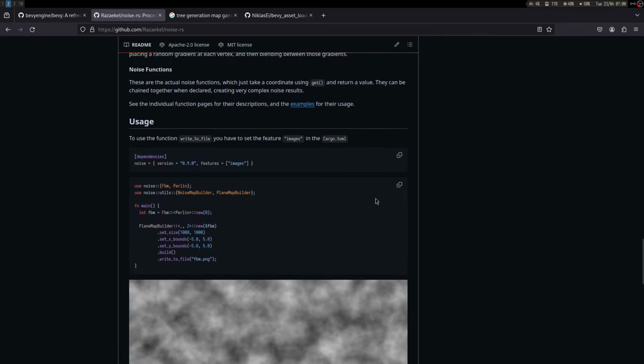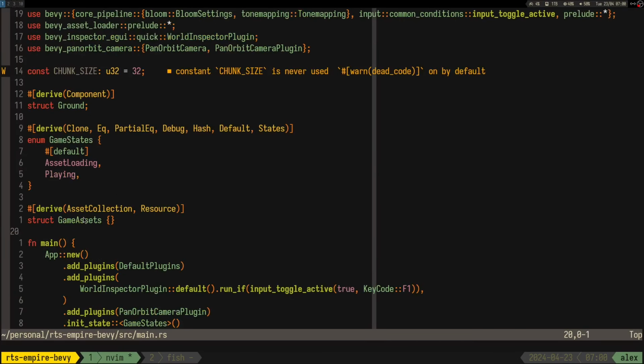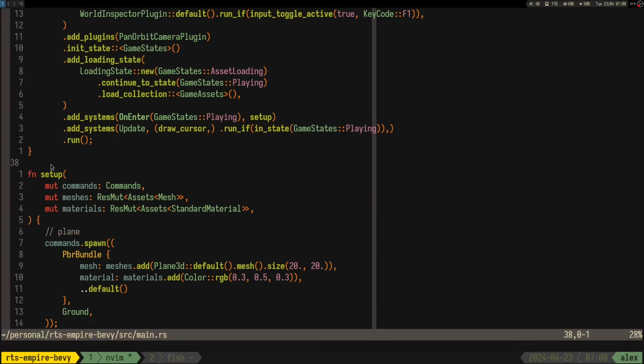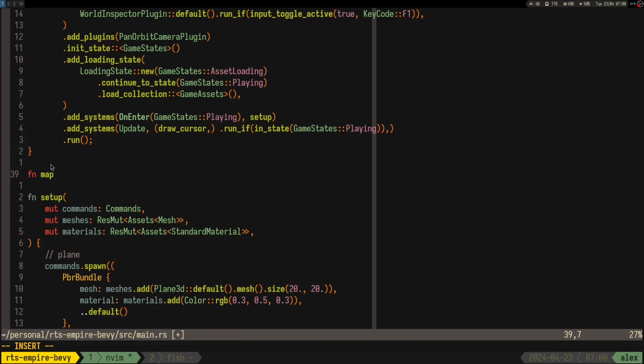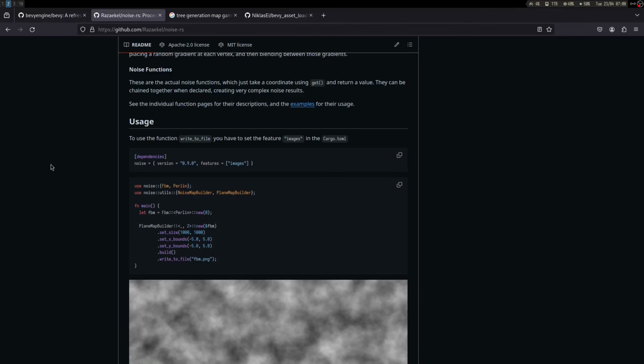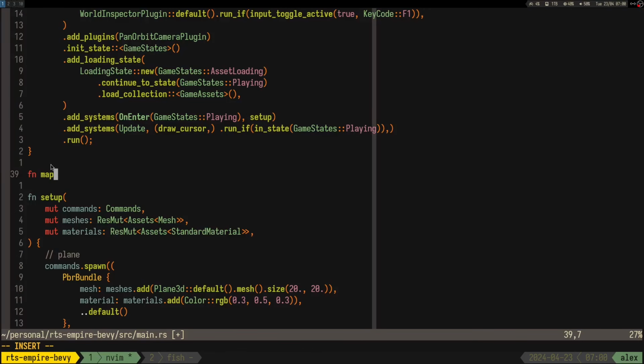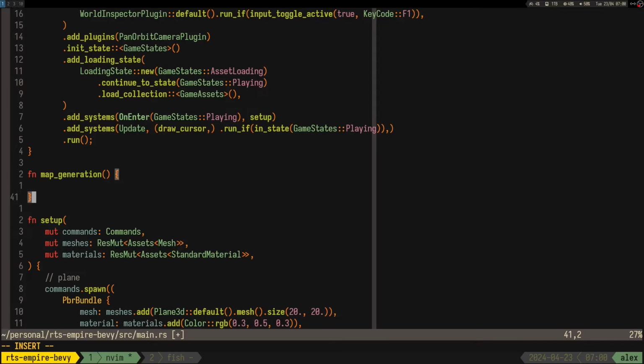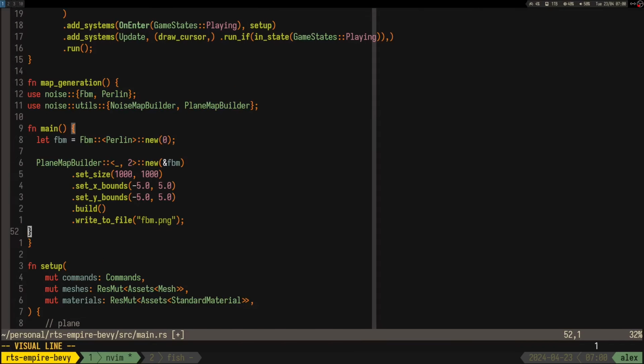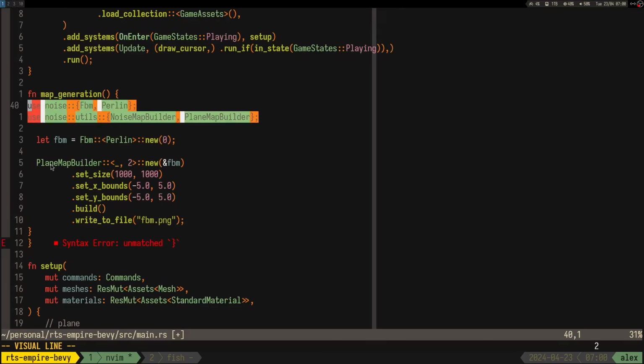So if we take that one and let's do fn map, or I guess map generation. Let's do just a really simple map generation and then we'll convert it to, wait. Oh, I see, okay. Fair enough.